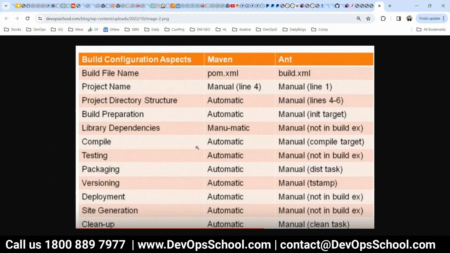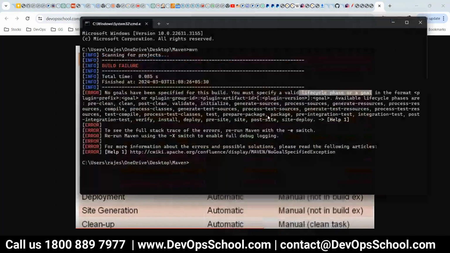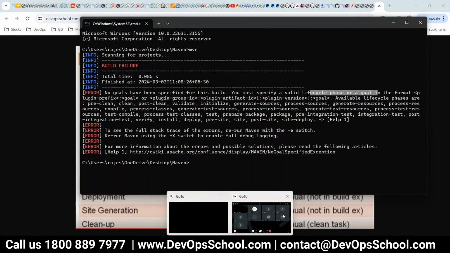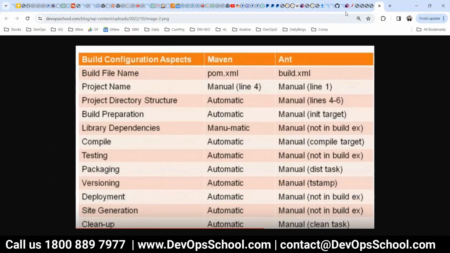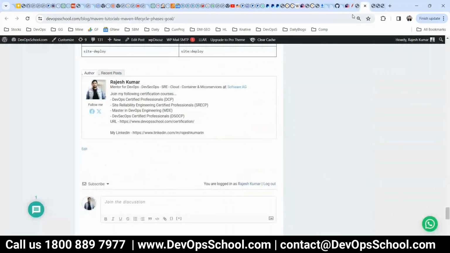So for that reason, you need to understand what is a life cycle, what is a phase, and what is a goal. Okay. Are you comfortable, all of you? Yes, Raj. So the question is, what is a life cycle? For that, this tutorial will help you.